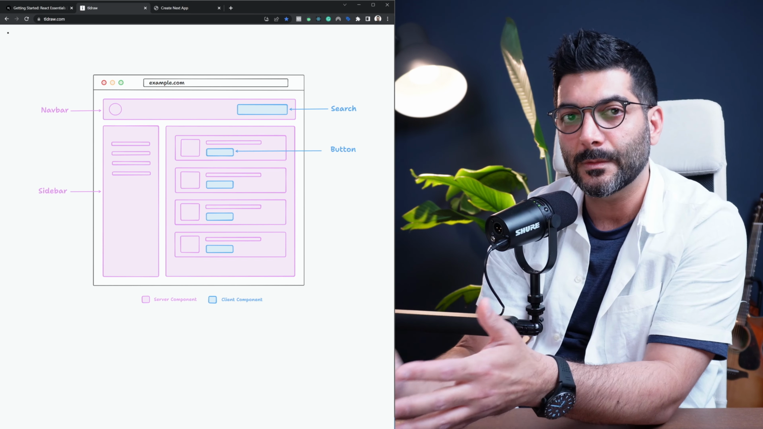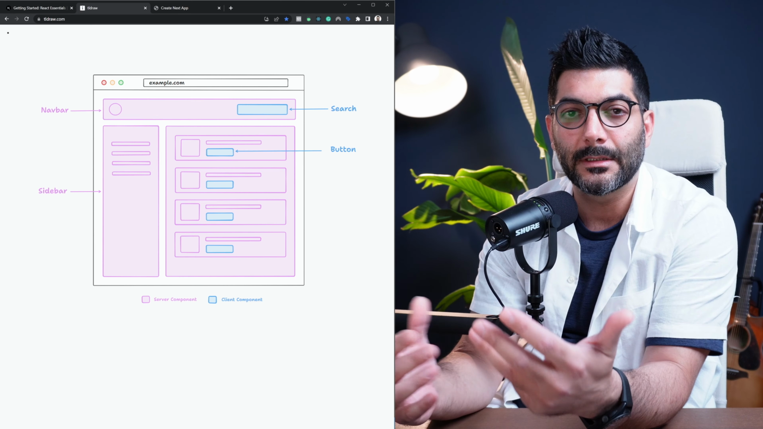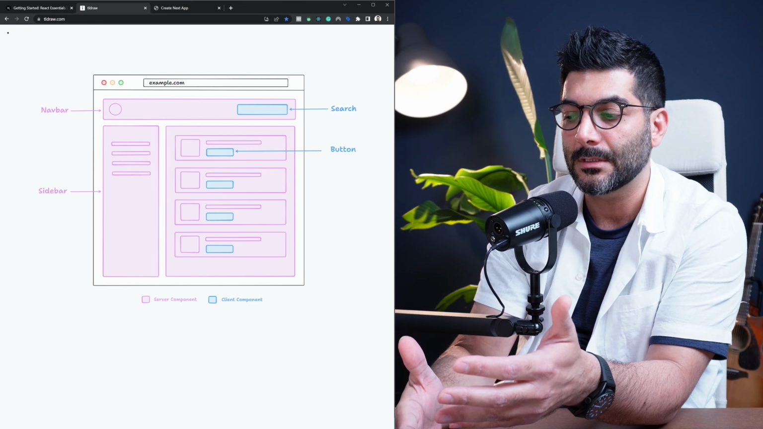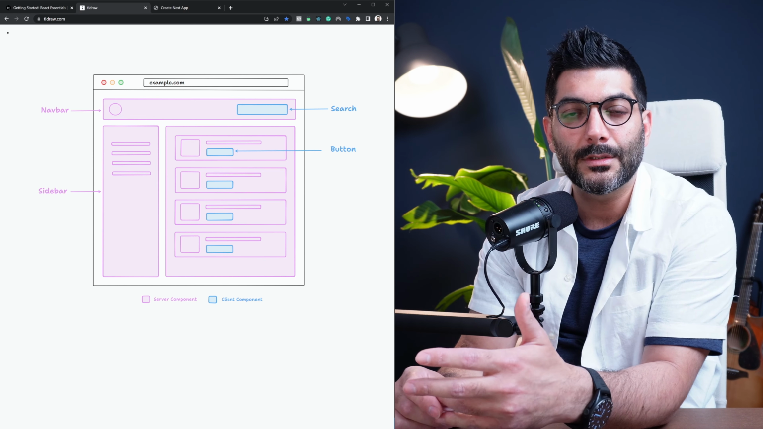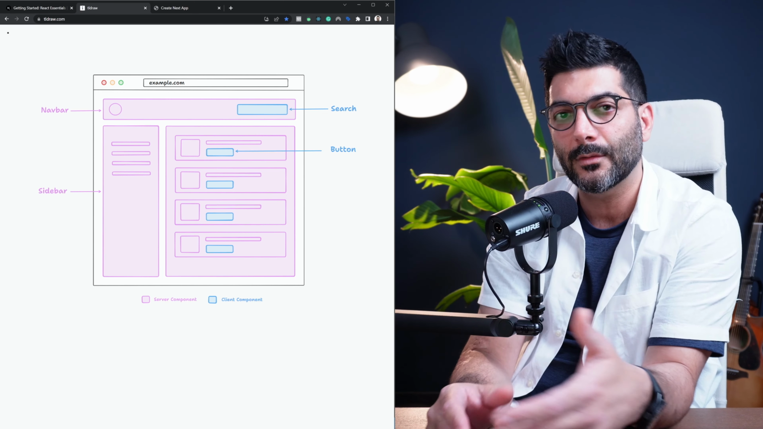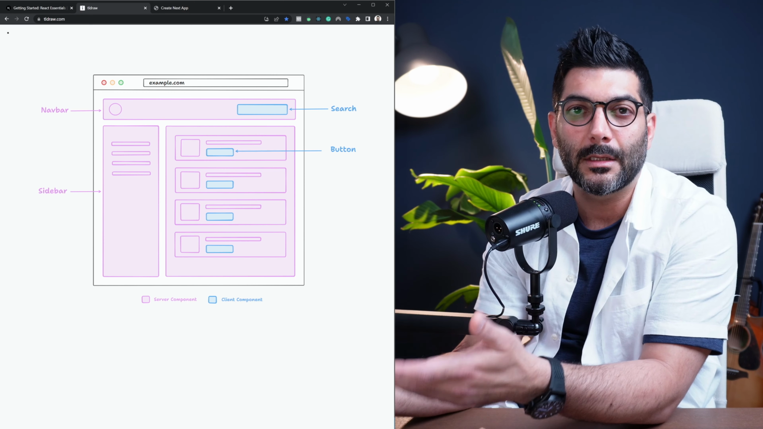And what are those specific reasons? Well, if you want to add any interactivity and event listeners, such as onClick and onChange, anything that needs to interact with the user, you would use a client component. If you want to use React hooks, or any custom hook that depends on React hooks, such as useState, useEffect, or context, you would use a client component.